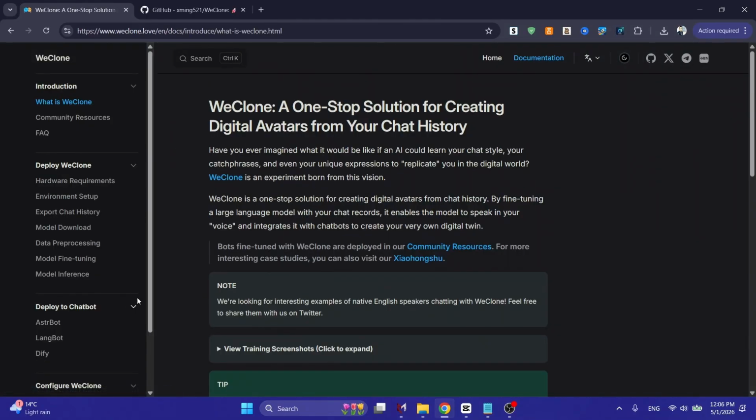And that's it guys, WeClone is a simple and powerful AI avatar tool that lets you create a digital version of yourself in minutes.